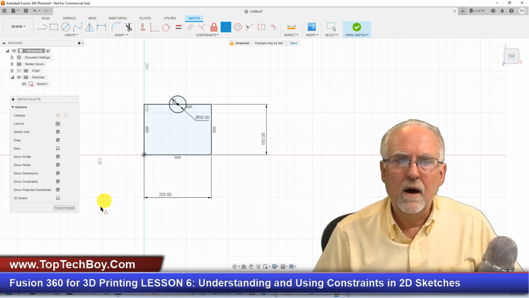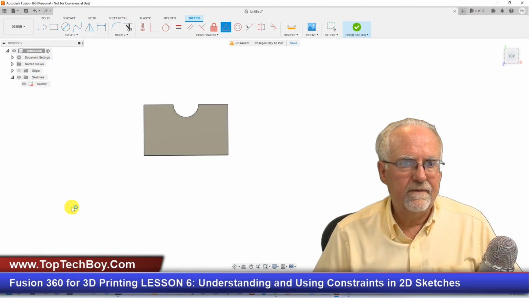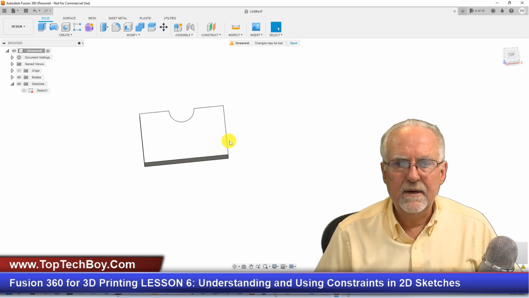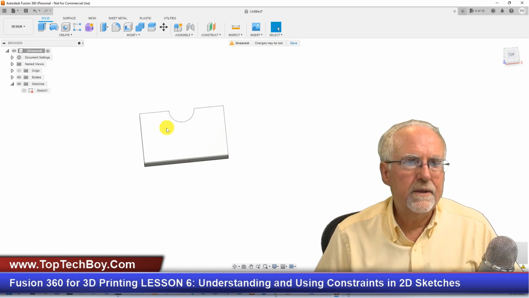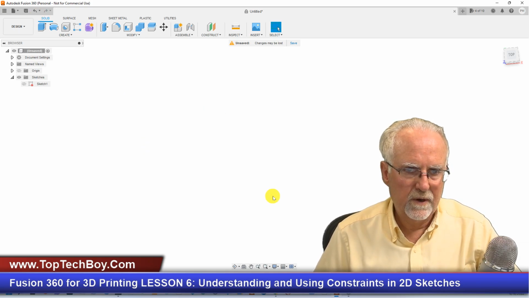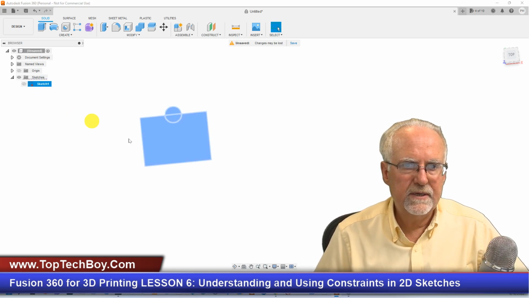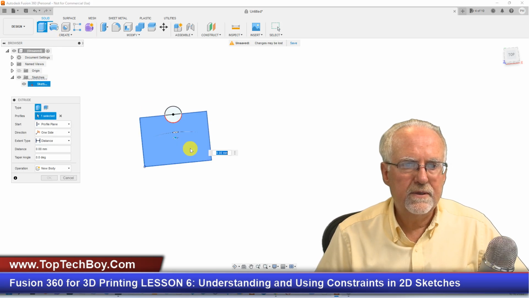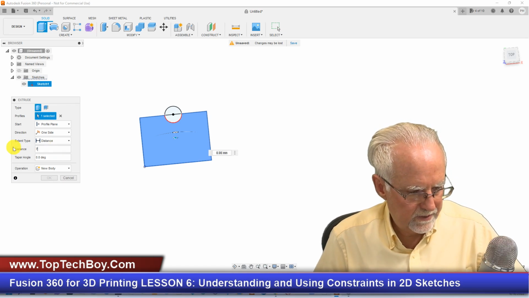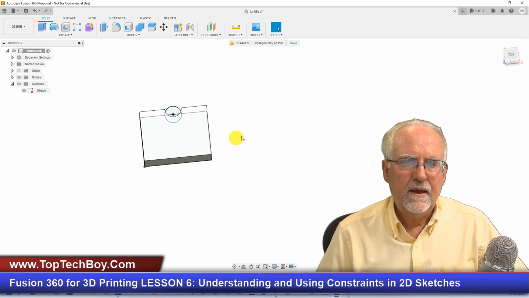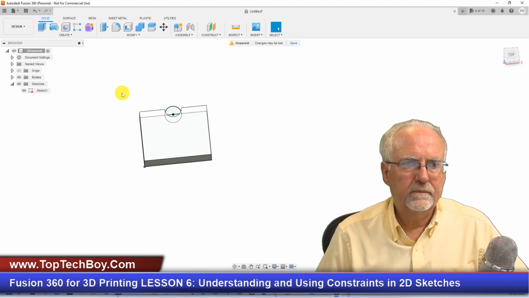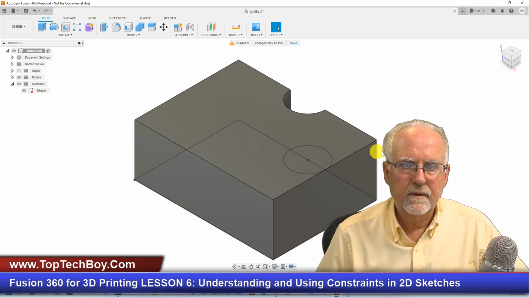Now, if I'm fully locked down, I say finish sketch, and then I come in here and let's see. I don't know if I can actually get rid of that. Okay, let me go back to my sketch now. Turn the sketch on. And now I'm going to extrude, so I'll pick this, and extrude out 75. Let's take a look. Okay, there it is.